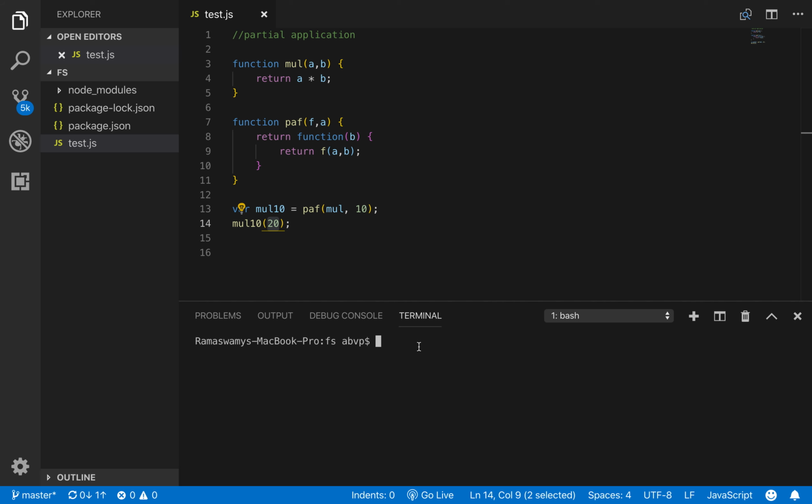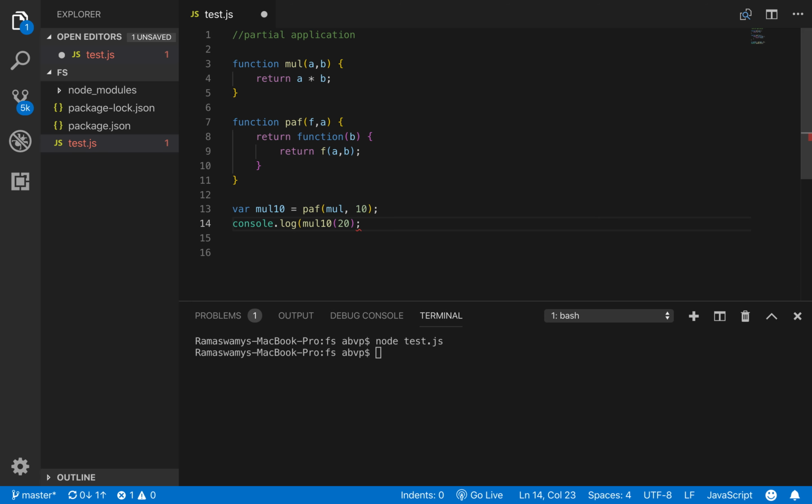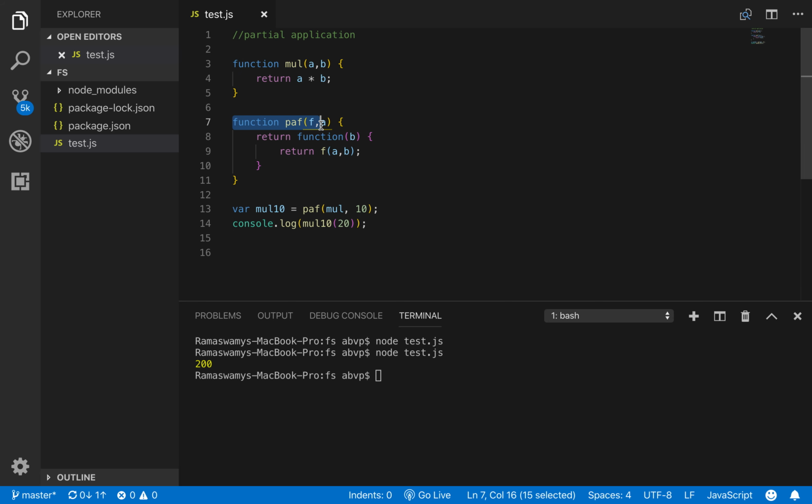So let us run the script. node test.js. We don't get a value because we did not print it out. So let us do a console.log and log mul10, right? So now we get 10 into 20, which is 200, but using partial application.